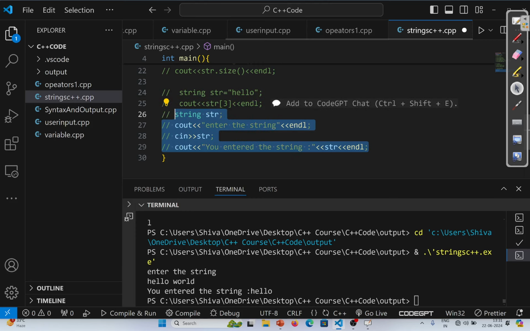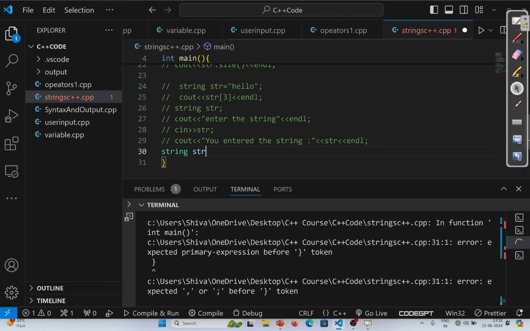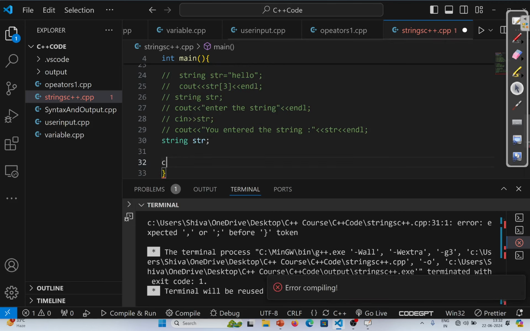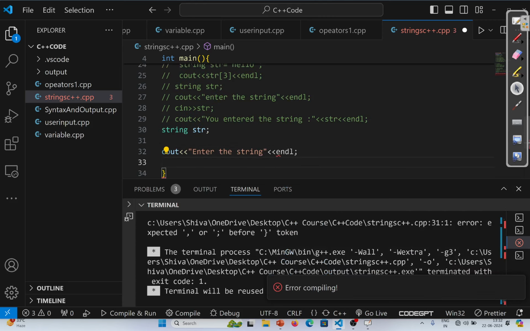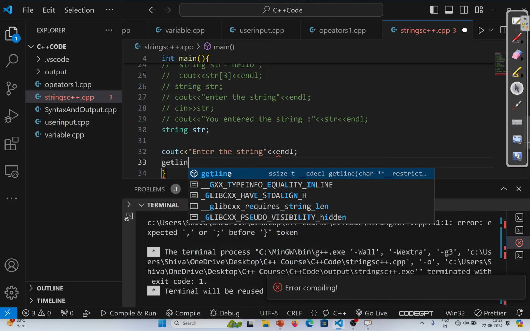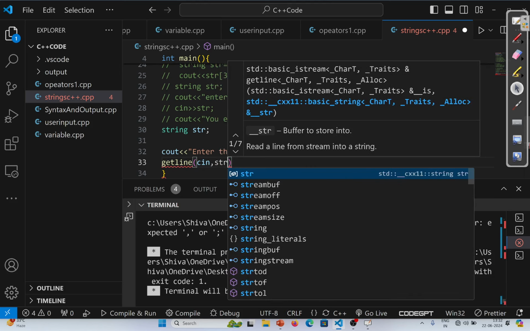Let's comment this, and here I am creating a new string. I'm creating a string str, which is not storing a value yet; this is simply a variable. Then I want to take the user input. I'm saying cout, then enter the string and a line break. Then to take the user input, I use getline. Inside getline, the first parameter will be cin and the other parameter will be the name of the variable, that is str.